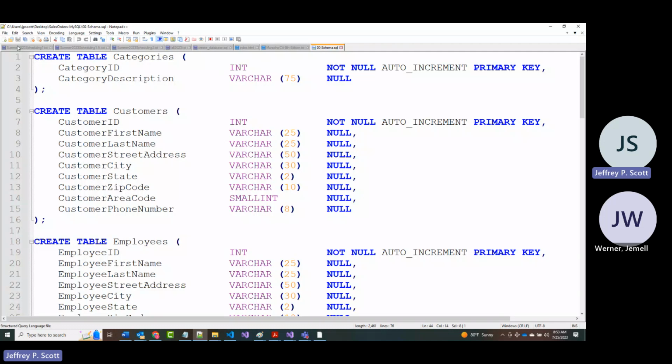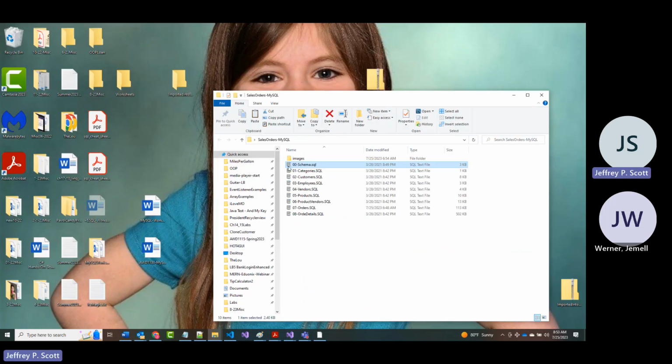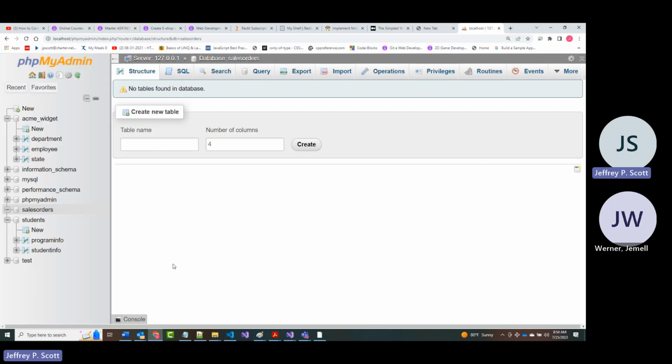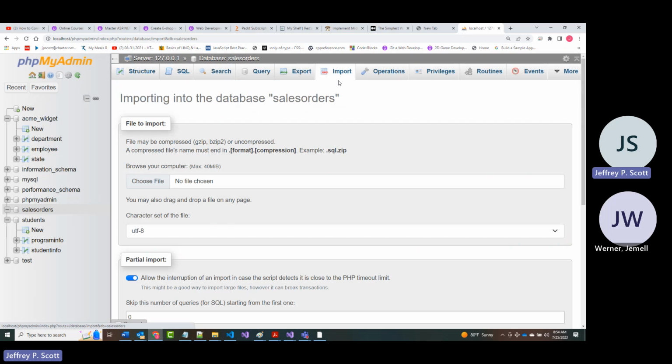But this file right here is called 00schema.sql. You have this file. This is what I sent to you today in the folder that's zipped. It's called SalesOrders-MySQL. So I'm going to come in here and try this now. I am in my sales orders folder, and I'm going to try to import.